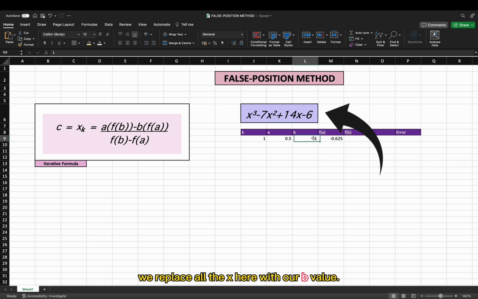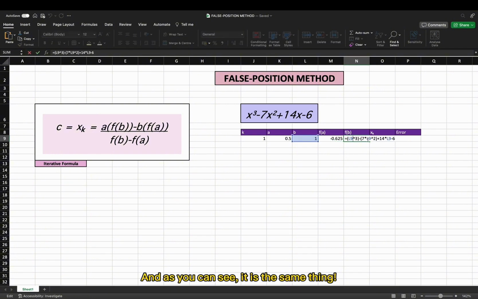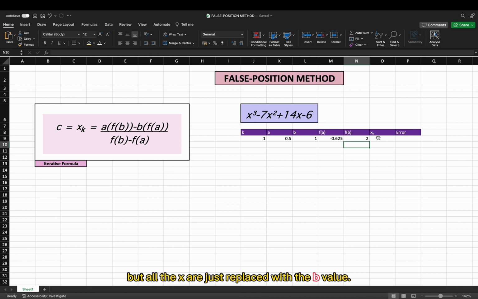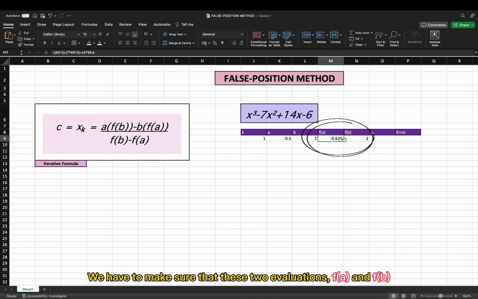We replace all the x here with our B value. But just to save time, Ctrl C, copy this and paste it here. And as you can see, it is the same thing, but all the x are just replaced with the B value. We have to make sure that these two evaluations, FA and FB, have different signs.